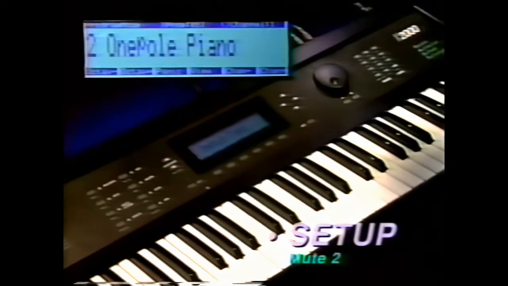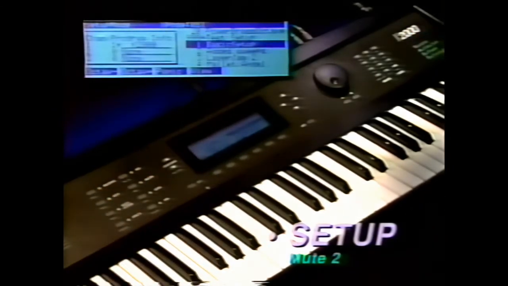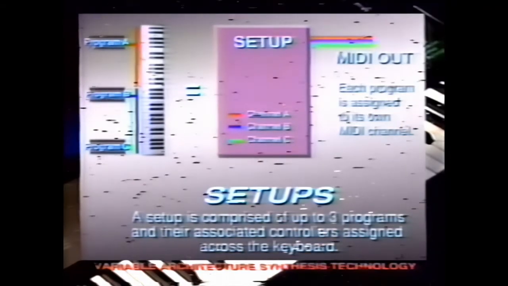Setup mode, Mute 2 button. Next, we'll look at the setup mode. We can define a setup as a kind of super programming, allowing for 3 different programs to be layered, split, or overlapped. Remember, programs can have up to 3 layers. In setup mode, up to 9 layers can be arranged across the keyboard in any location you choose. We'll look closer at setups in Section 6, Setup mode. When editing a program on the K2000, this button will be used for muting layer 2 in a particular program.